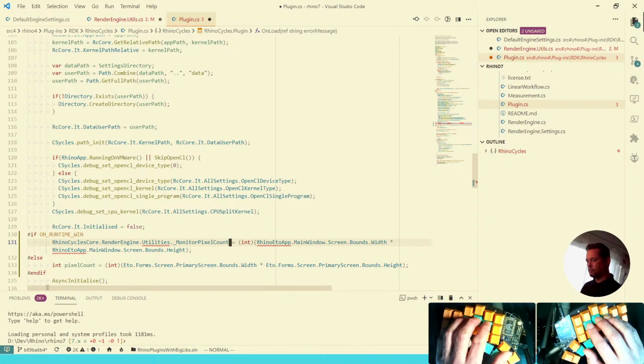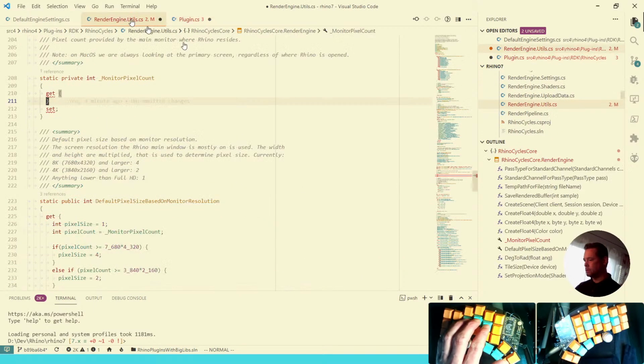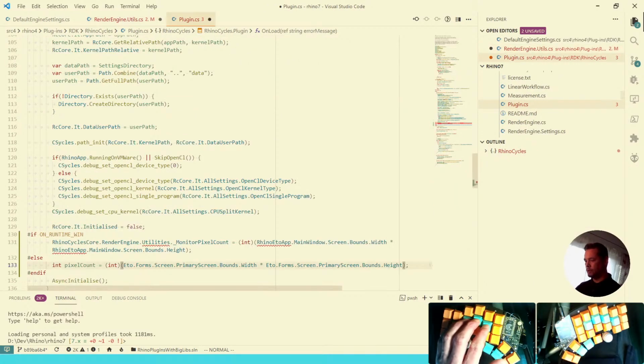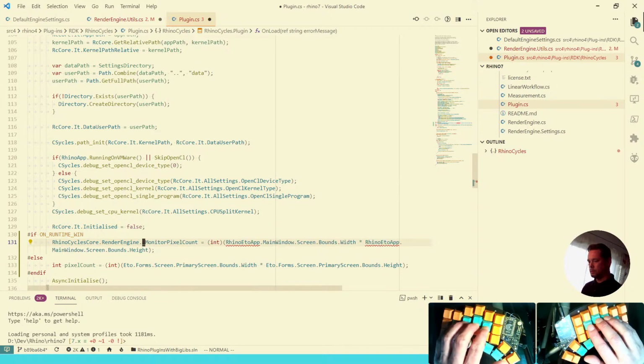and I guess we have to ensure that we can actually access all this. What is it? Render engine, not even utils, it's just the file name. So that can't be private, it has to be internal. So let's change that in a moment.